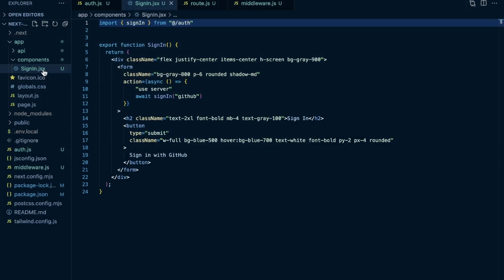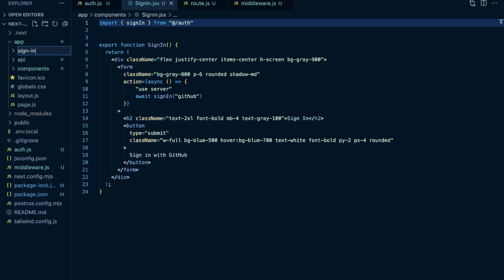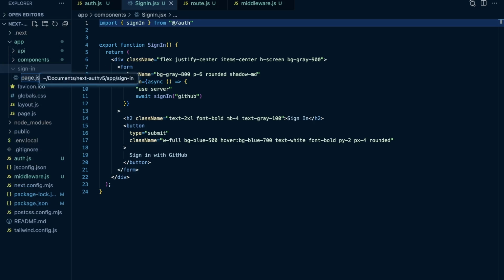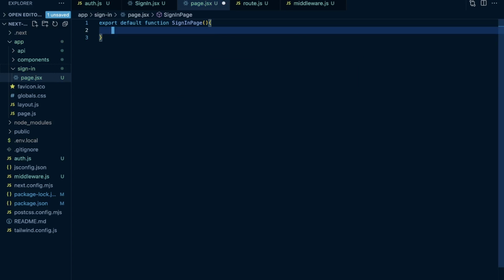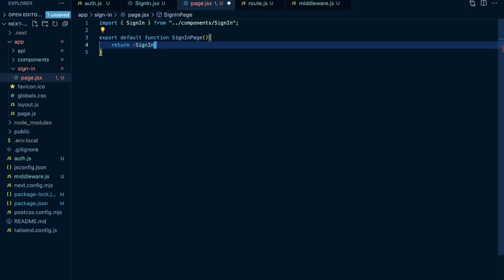So we have this sign in component, but we need to render out a sign in page. So let's create a new folder within our app directory, sign-in, and then let's create a page.jsx file within it and do export a default function sign in page. And this is really just going to be a wrapper around our sign in component.